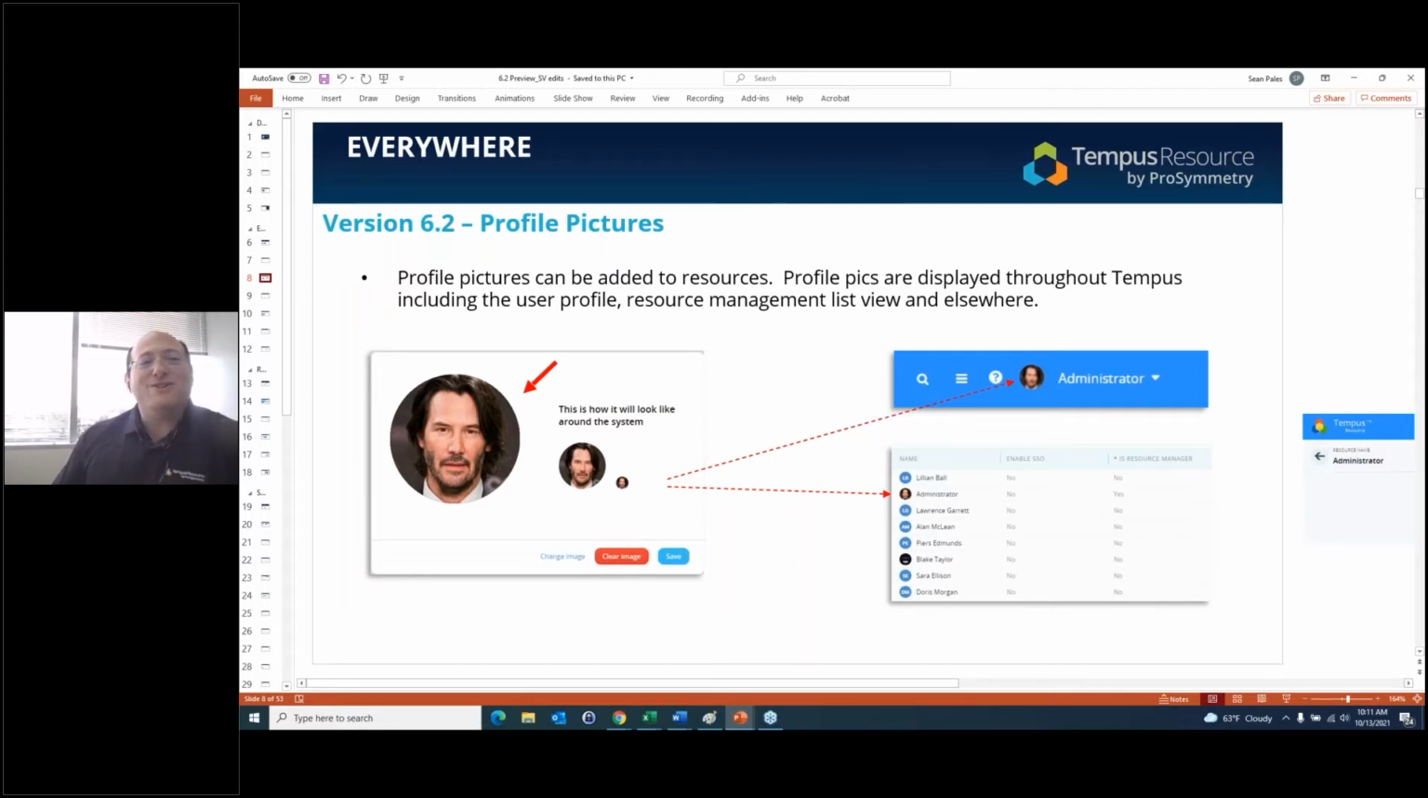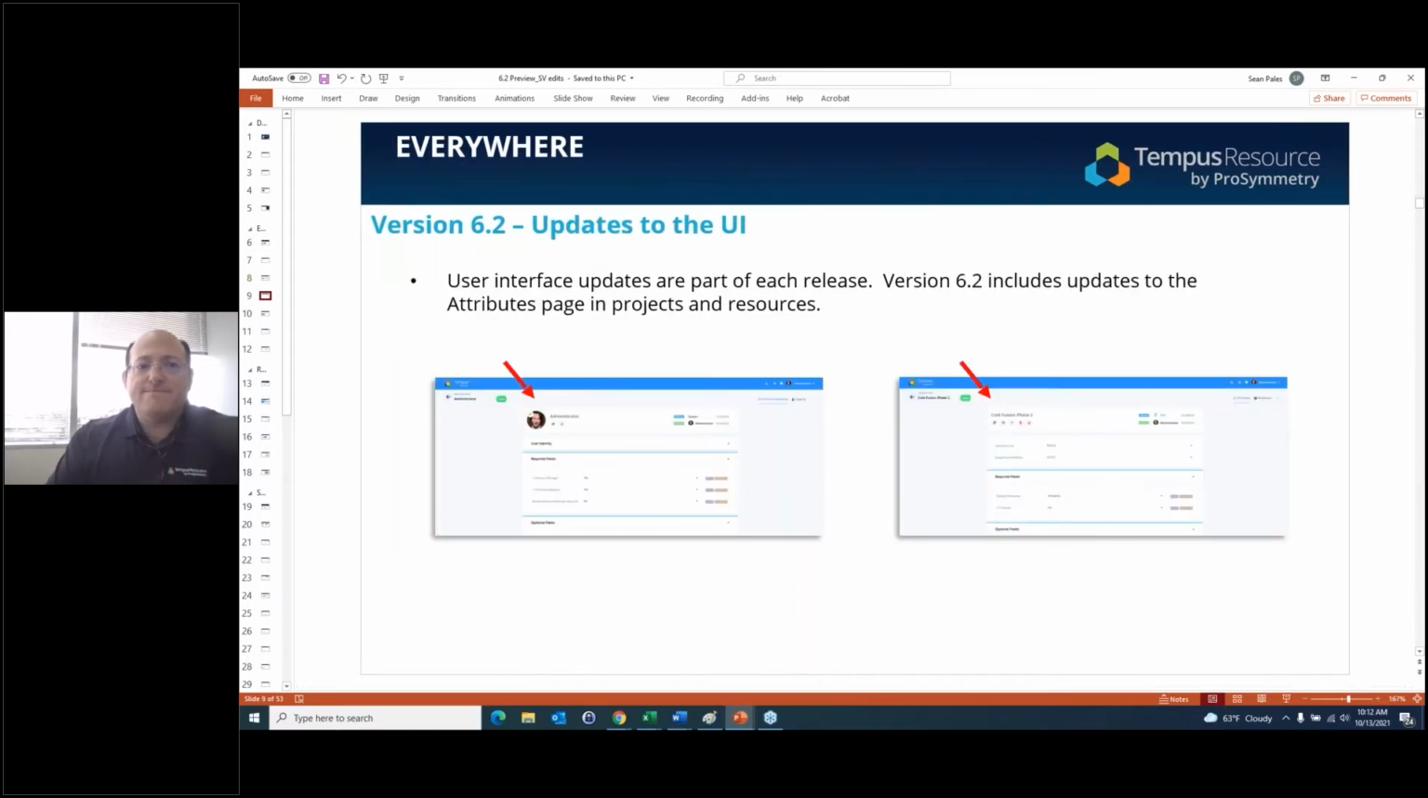But we've introduced profile pictures inside of Tempus. So as a manager or end user, underneath an individual resource, you can now upload an image. If there's no image, you're going to see essentially the initials of the user. But those profile pictures now appear in a number of places. They'll appear in the resource management screens. They'll appear in your profile in the upper right corner. And there's plans to use these profile pics in other places throughout the application. So profile pics have also been added as part of 6.2.